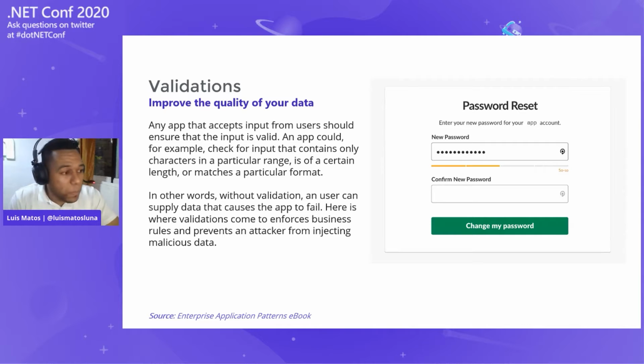So any app that has an input from the user should ensure that the input is valid. Without validation, a user can supply data that can cause the app to fail. Validation enforces business rules and prevents an attacker from injecting malicious data. And not just that, client-side validation is an initial check and an important feature for good user experience. By catching invalid data on the client side, the user can fix it straight away.